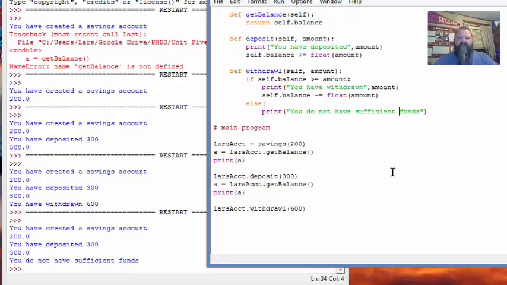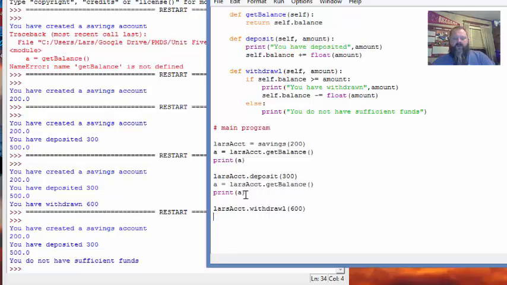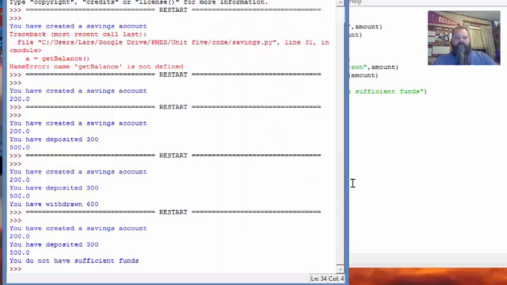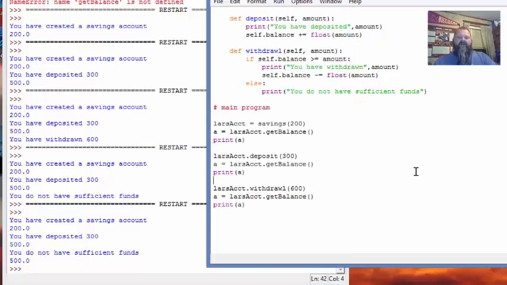Then that is what happens. You do not have sufficient funds. Now, my balance should be the same because nothing should have happened. Let's see that that is the case. And it is. I'm still at 500 because it wouldn't let me do the operation. But let's do this.